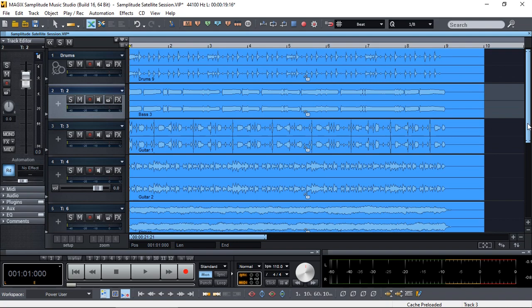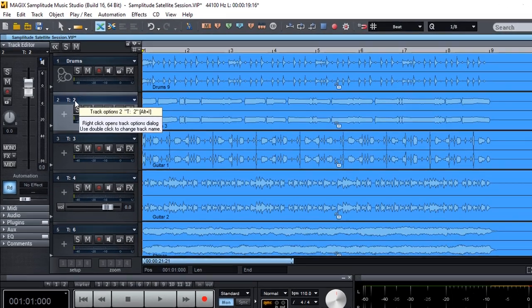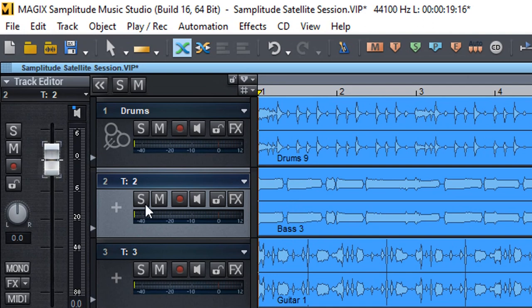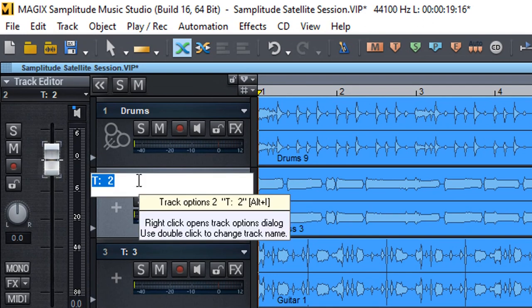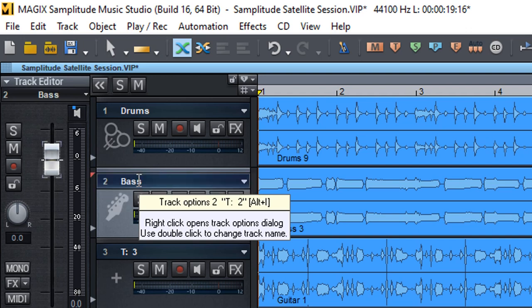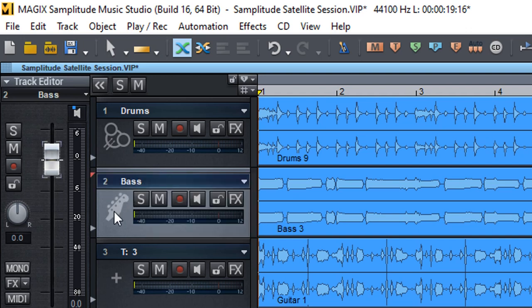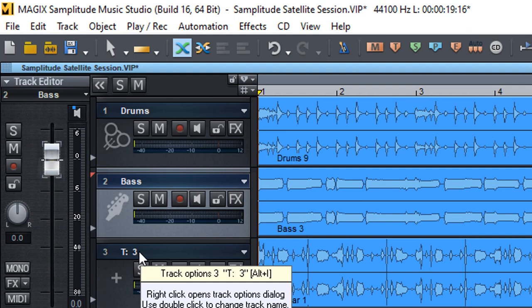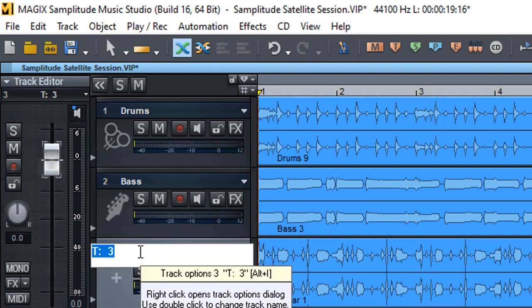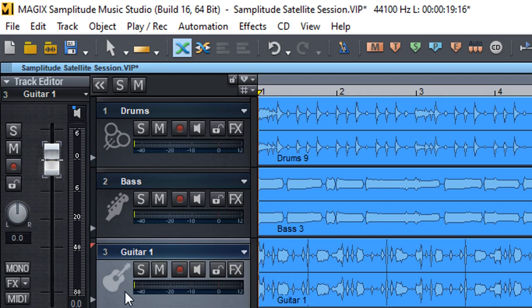So here I've got all of the tracks loaded. Saves you time watching me do it. One thing I can show you about Samplitude Music Studio, the track numbers T2, T3, T4. If I double click and want to edit, just say this is bass, it detects the writing and puts an icon against it to what it thinks it is. Let's try this one. Call it guitar 1 and puts a guitar icon.